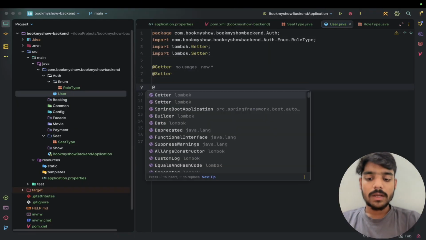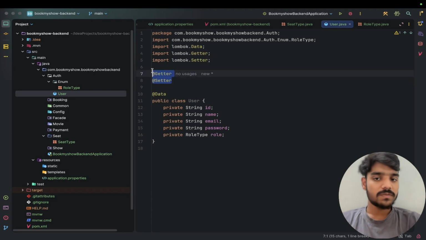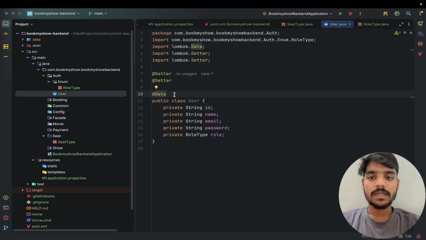Why are we not using @Data here? Because we could use it, but we are using only one specific part of it. @Data contains various things inside it: it will generate the getter, the setter, toString, and various other methods.